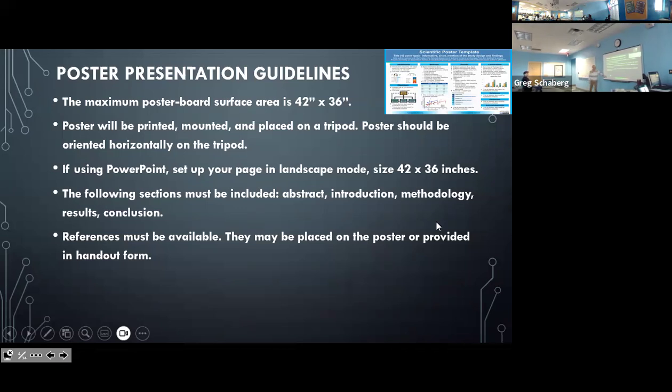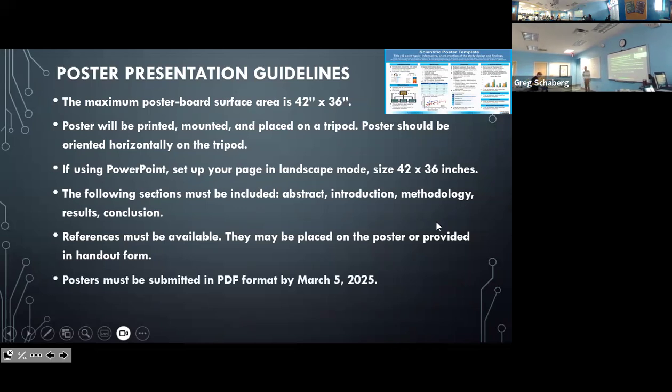So make sure you have your references. Posters must be submitted in PDF format by March 5th, 2025. So by next Wednesday, your poster should be saved and submitted in PDF format. Do not send the PowerPoint or the Canva presentation. Send a PDF format. Save a PDF copy of your PowerPoint presentation.